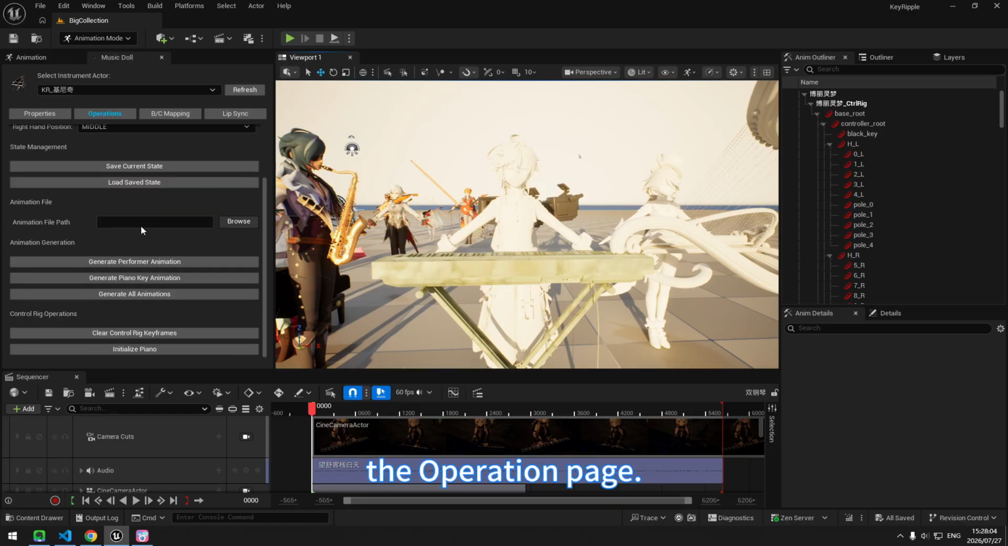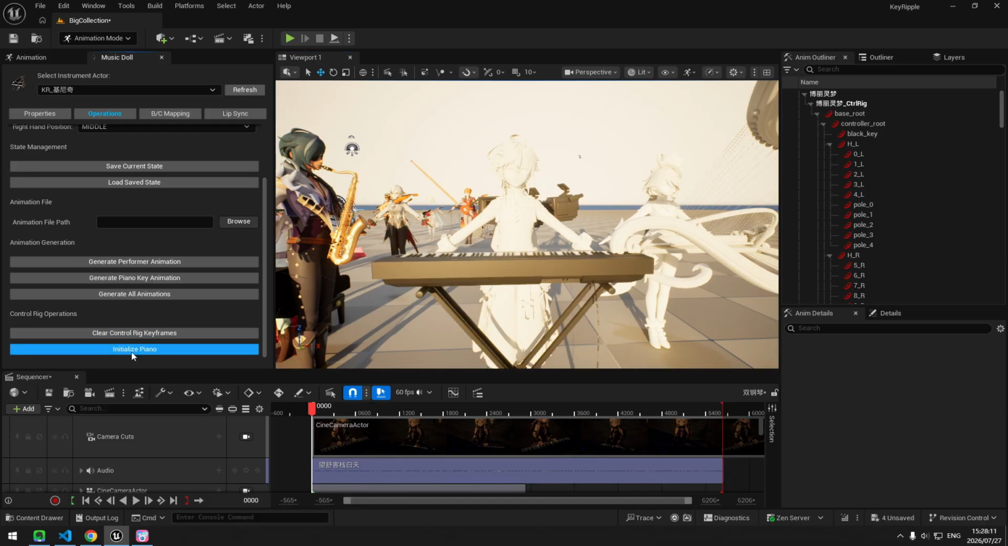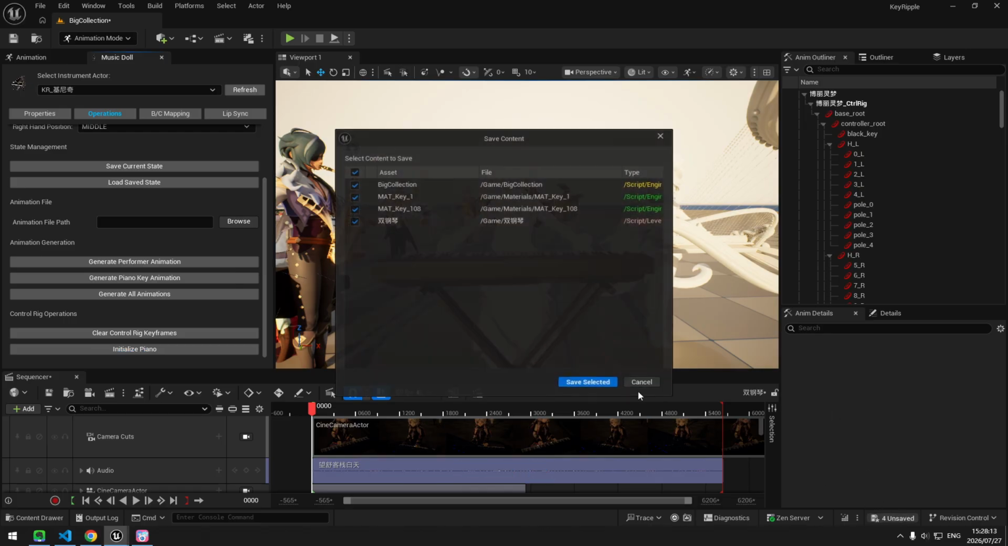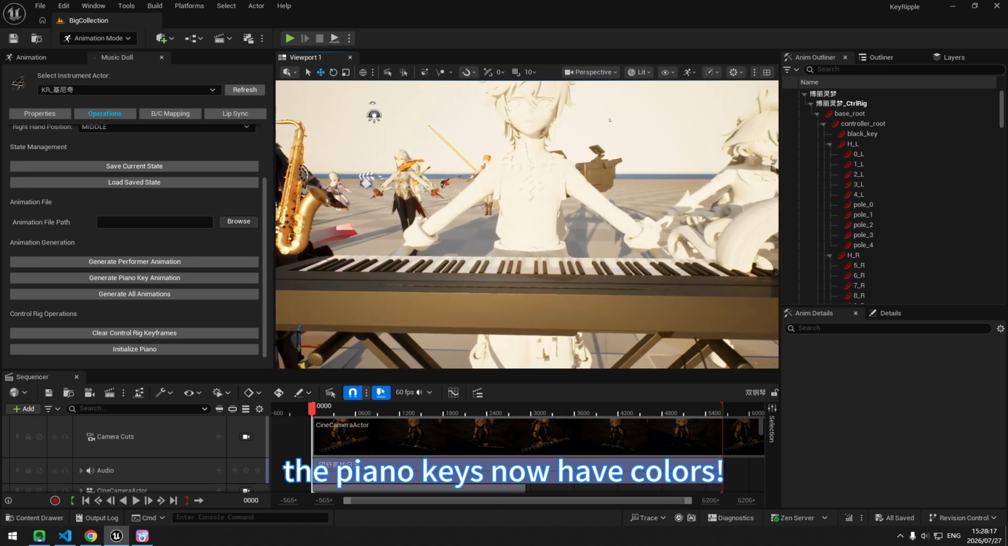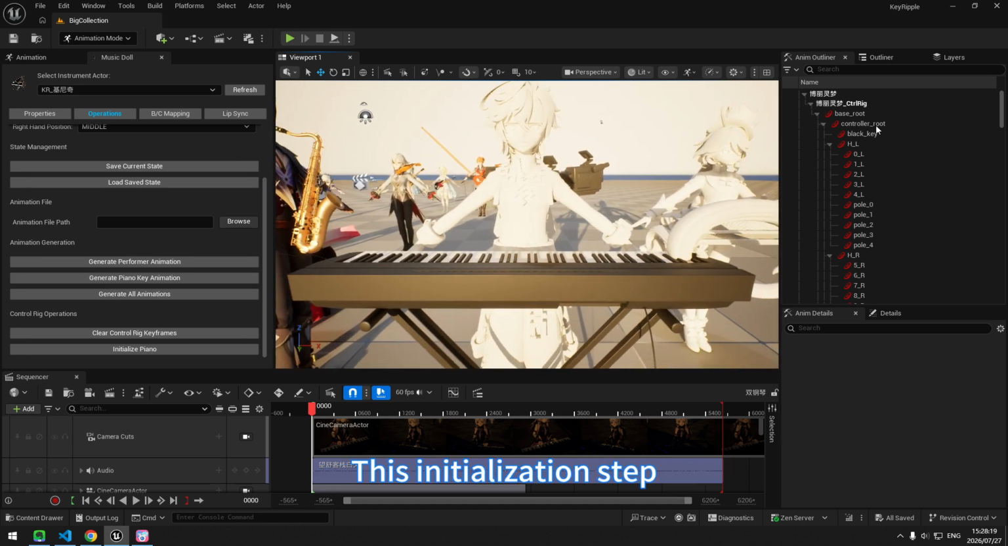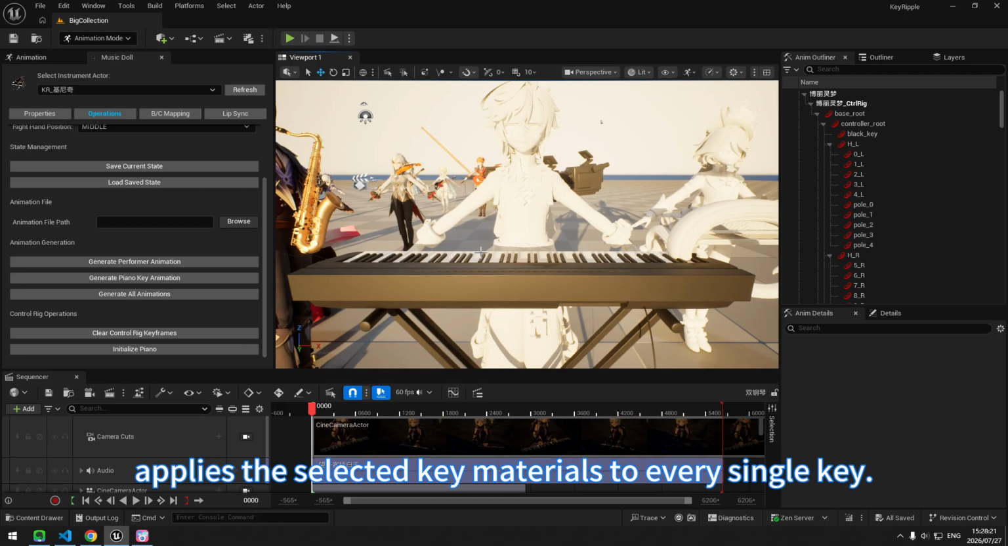The operation page. Here, select Initialize Piano. The bottom button. Click it. And magically, the piano keys now have colors. This initialization step applies the selected key materials to every single key.